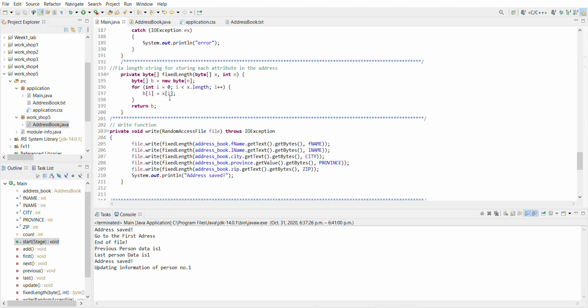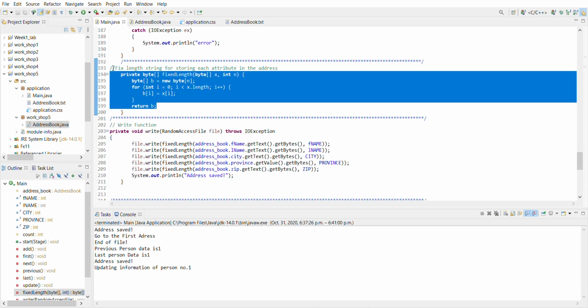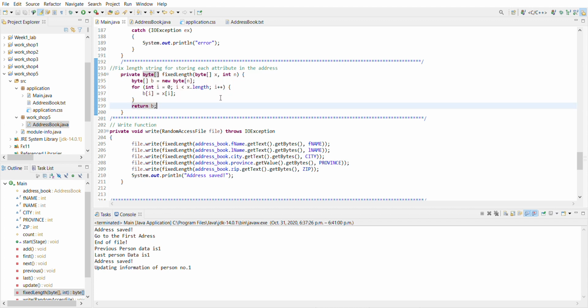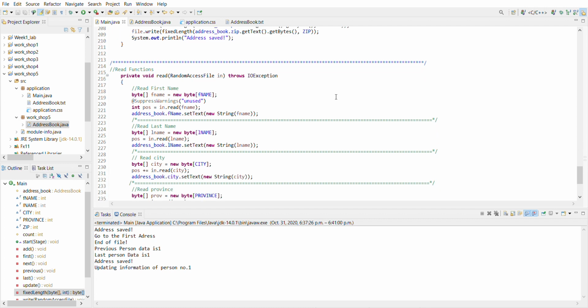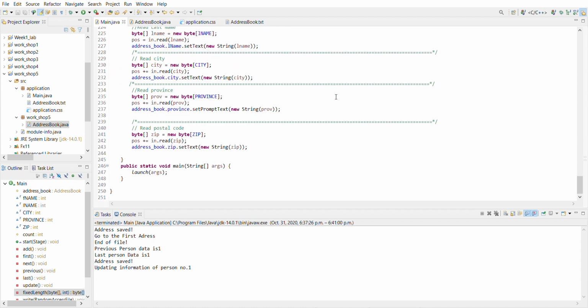Here I made some fixed-length variables that you mentioned in the notes, which is a hint basically. So here we are storing the attributes in the address. I call a function here for writing, and then we are reading those functions.